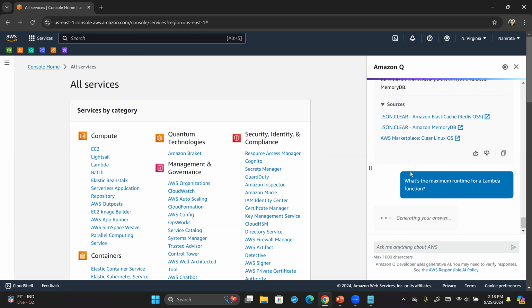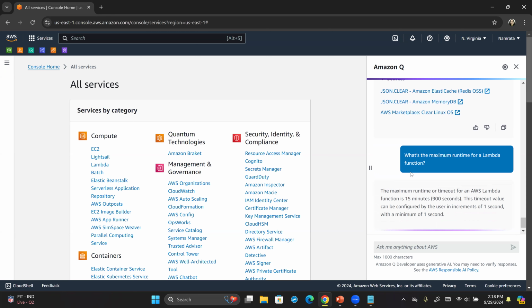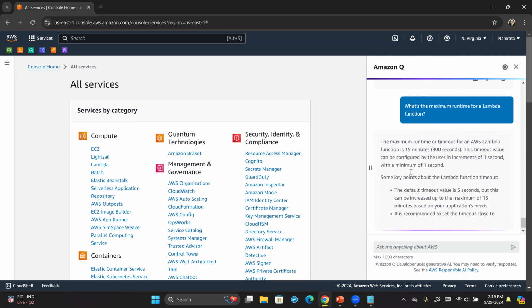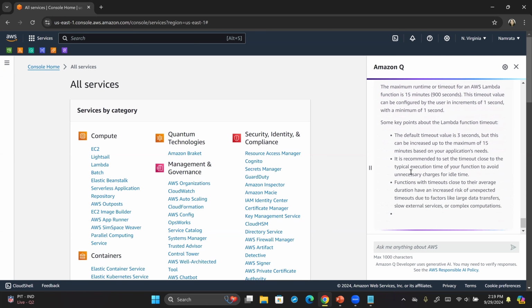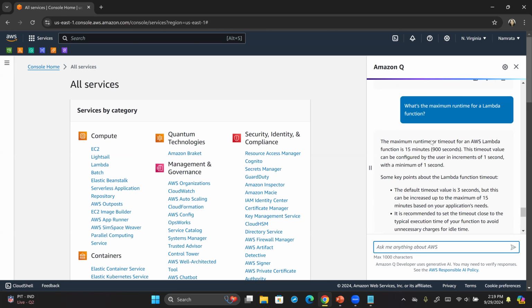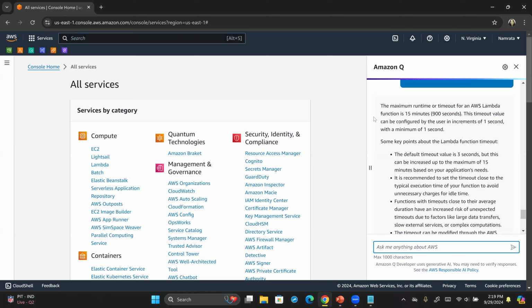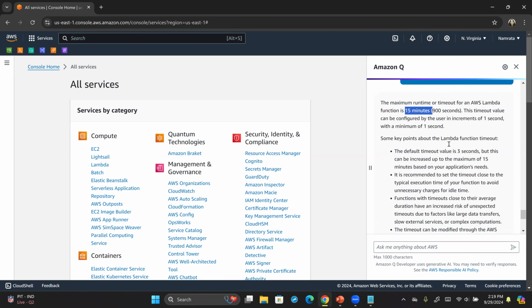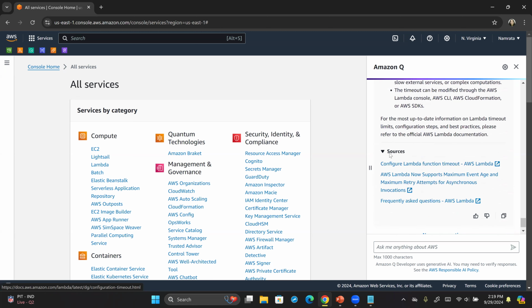If the response is good, we will give it a thumbs up. If not, we'll give it a thumbs down. So still generating the response. And you can see the response is being generated. So it's basically telling us the maximum runtime or timeout is 15 minutes or 900 seconds. And then the rest of the details are mentioned right here. And these are the various sources that it used to get this particular response. So I'm going to give it a thumbs up. If you would like to copy this response, you can click on this copy button as well.